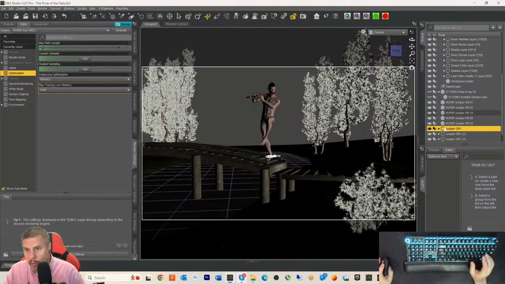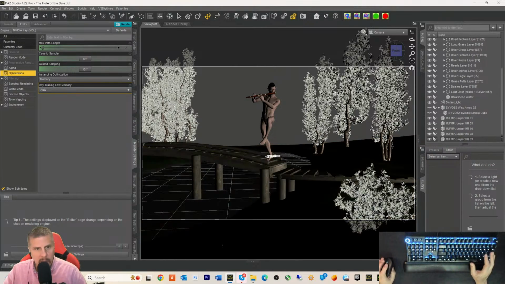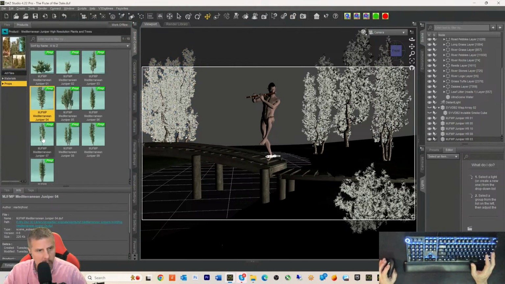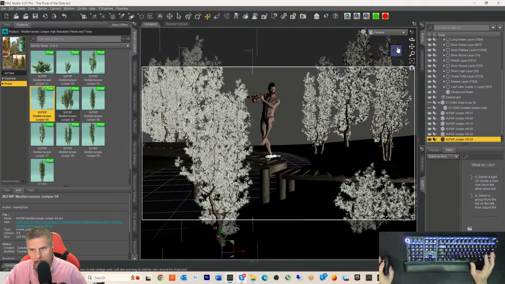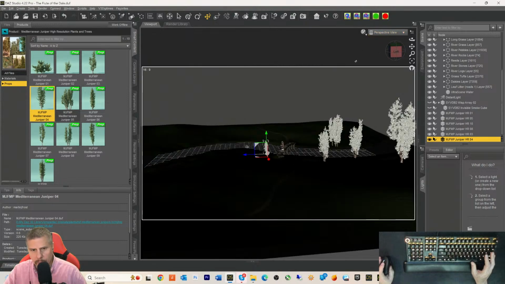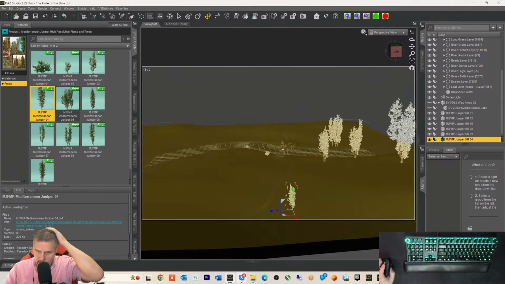So, but what you can do is, now we're going to get rid of the juniper here. Okay, we'll go back to our smart content. Which one did I use? This one. We used this one. Let's use this again. And what you do is you take this one tree. Okay, we have our camera. Let's go to perspective view. Let's just move this way back here. Okay, I'm going to scale this up. And then, so it's out of our camera view.